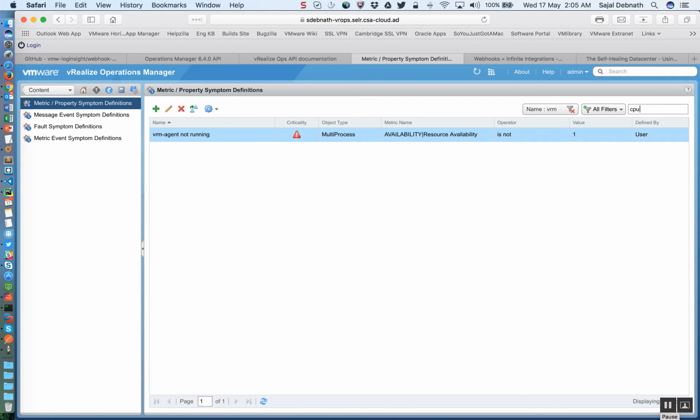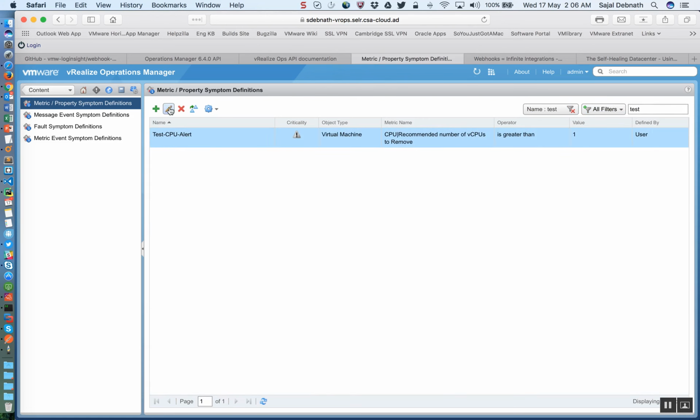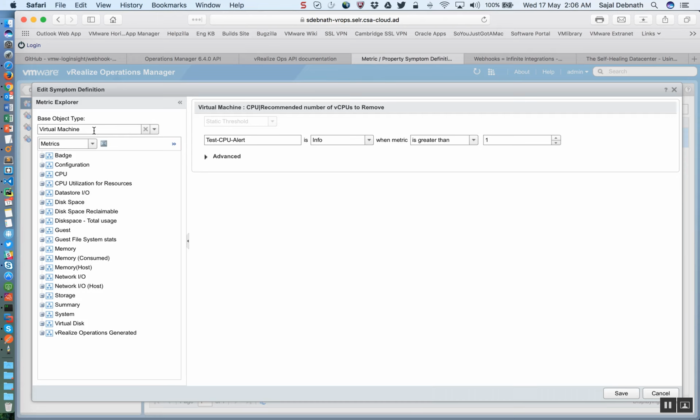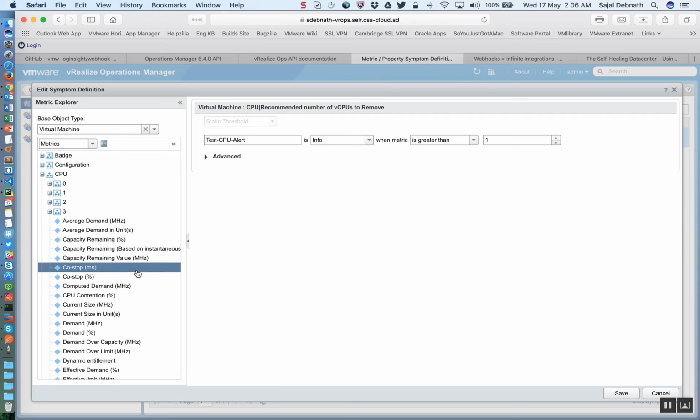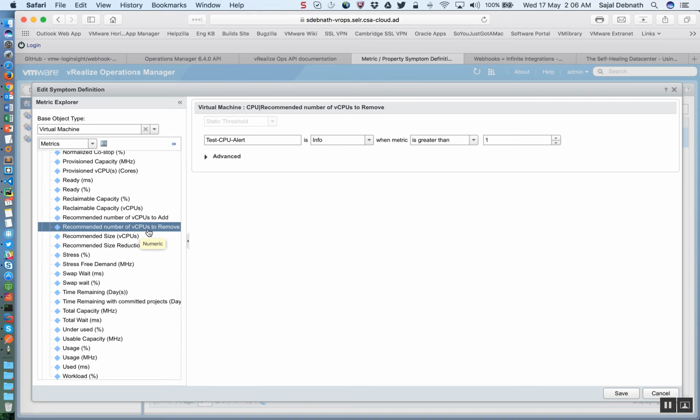Now, as I was saying, if I look into CPU, I had something called test CPU alert. My base object type is virtual machine, and for this I'm selecting CPU, and under that, recommended number of vCPUs to remove. What I want is, if the recommended number of vCPUs to remove metric is greater than 1, send me a notification. That means that particular virtual machine is underutilized.